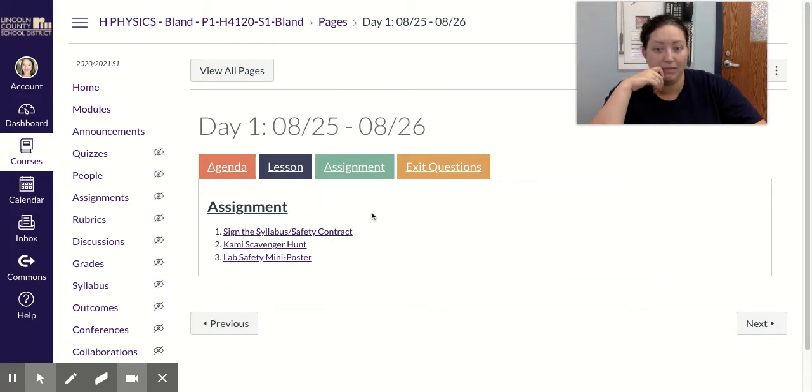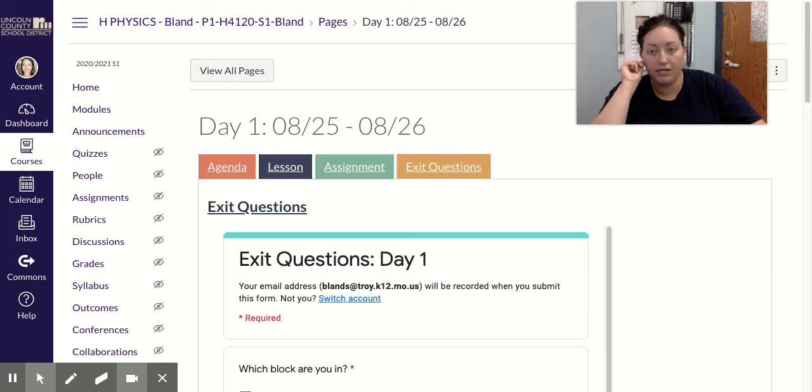This will probably be pretty concise, just a list of things. We are doing everything on Canvas this year, so there will be no paper copies of anything, even if you are in class. There will be rare exceptions for certain activities we're doing, but pretty much everything's going to be on Canvas. So even if you are just in class, it's all here, if you have missed a day or whatnot. Your assignments, you click on these and it takes you to the assignment in Canvas. And then your exit questions will be the last thing you do every day.